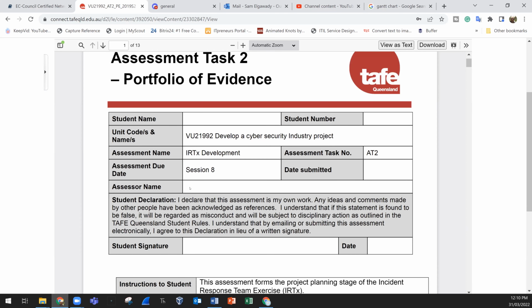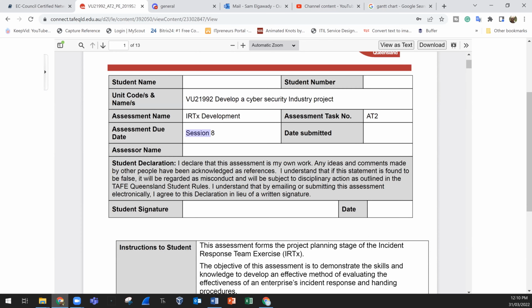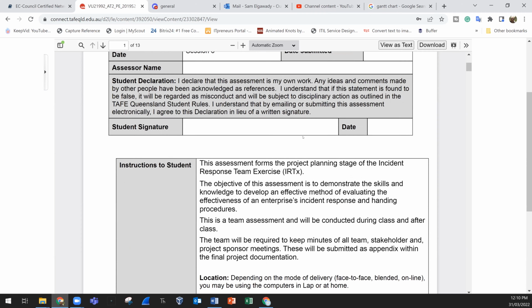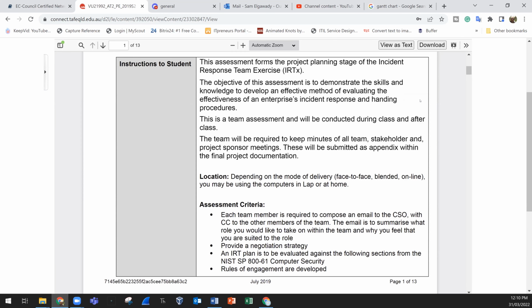Student name, number, my name here. Don't worry about the assessment due date. You just put the date here when you submit, and your signature. So what we are going to do here: this is the project planning stage of the incident response team exercise. The objective is to demonstrate the skills and knowledge to develop an effective method of evaluating the effectiveness of an enterprise's incident response and handling procedures.